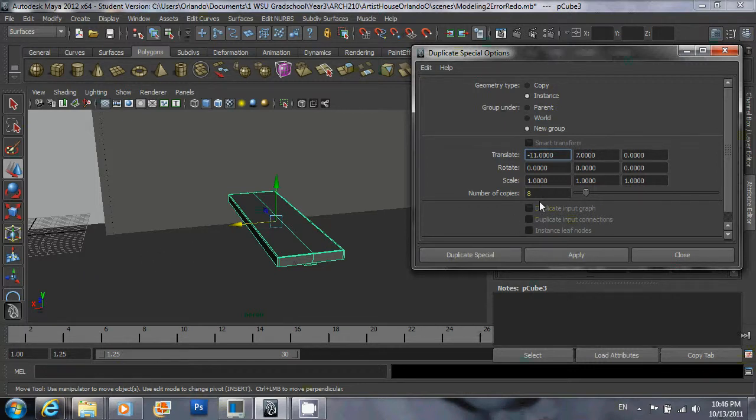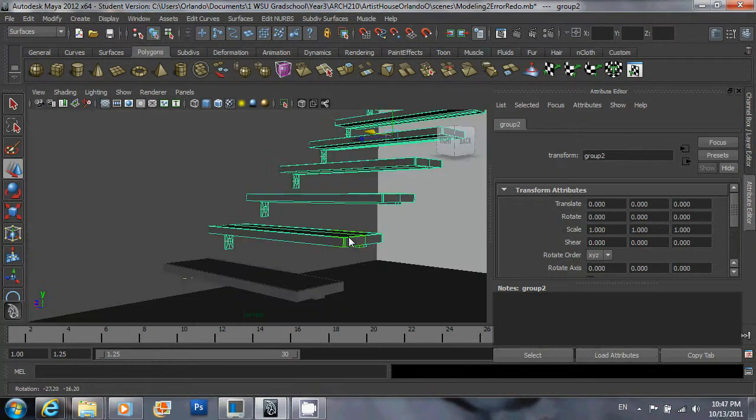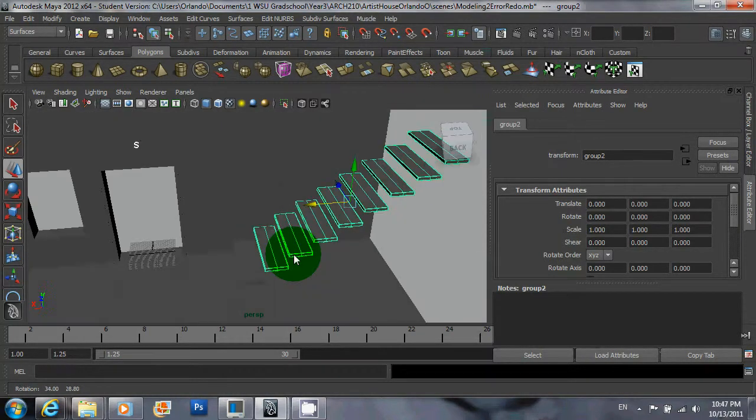And we'll set the number of copies to 8, and then up here at the top make sure it's set to instance. When you set it to an instance, anything you do to the original stair will actually affect the rest of the duplicates. So if you ever want to texture it or make some modifications to it, this will make it easier. Okay, so let's go ahead and hit Duplicate Special. Now you can see you have a flight of stairs complete.